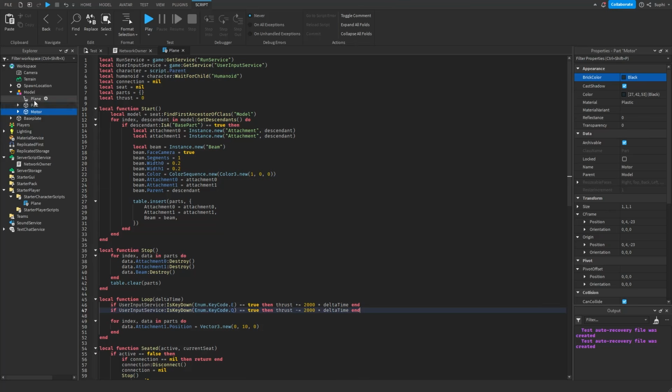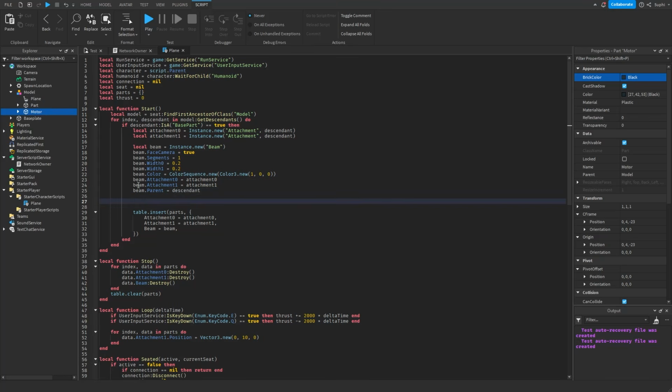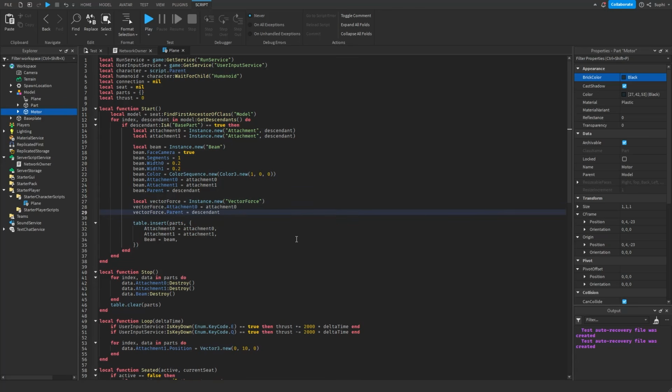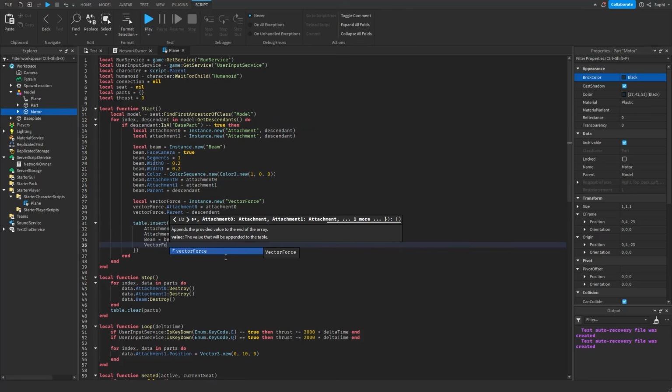And we're going to use that vector force for the drag force plus for the motor forces. So over here, after we've created the beam, I'm going to say vector force equals instance new vector force, and I'm going to attach the attachment to attachment 0. And then I'm going to parent the vector force to the descendant. And finally, I want to add this vector force to the parts table. So over here, I'm going to say vector force equals vector force.